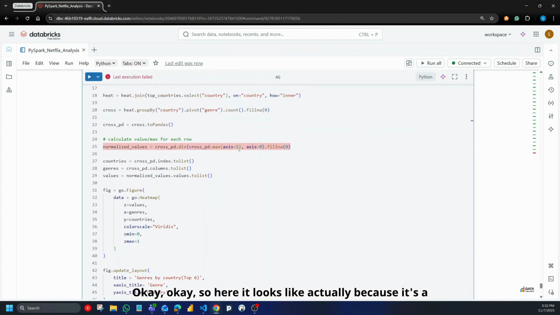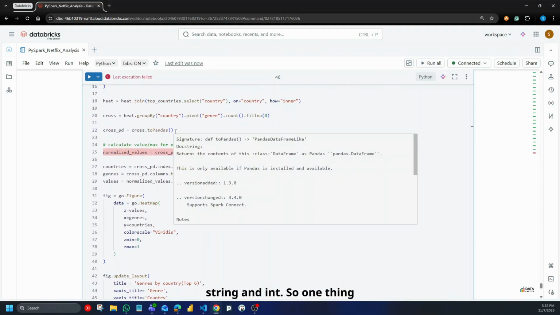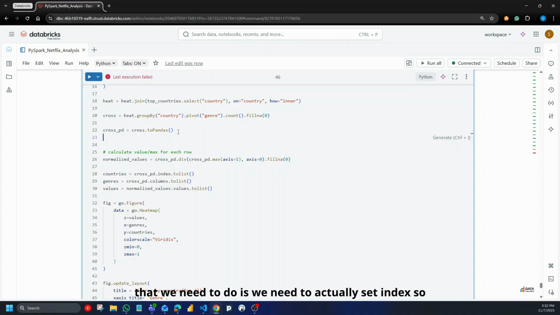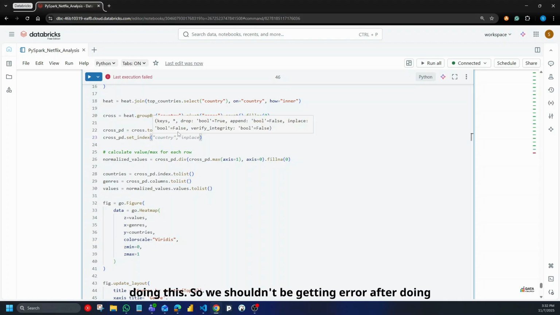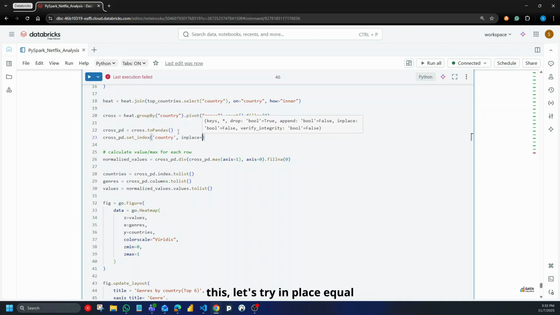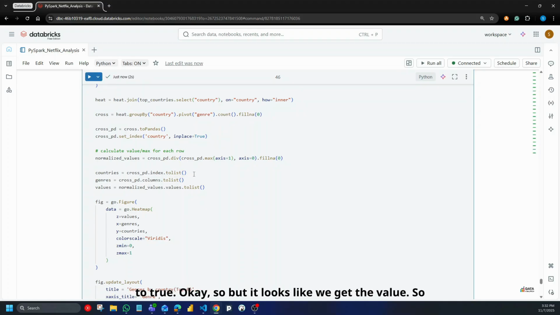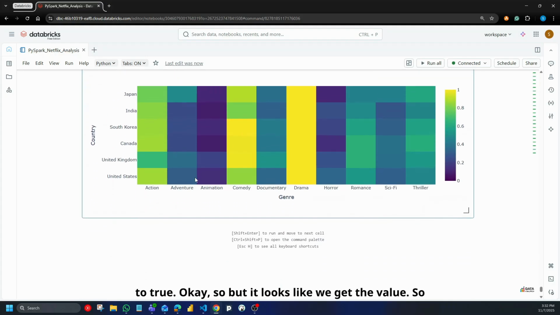Okay, so here it looks like, actually, because it's a string and int, one thing that we need to do is set the index, so crosspd.set_index before doing this. So we shouldn't be getting an error after doing this. Let's try inplace equal to True. Okay, super, it looks like we get the values.